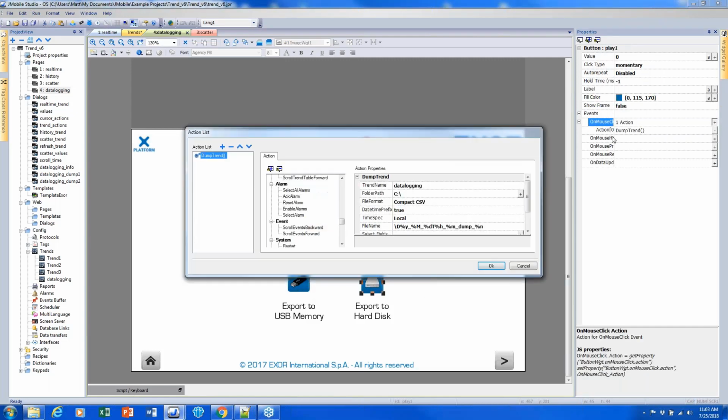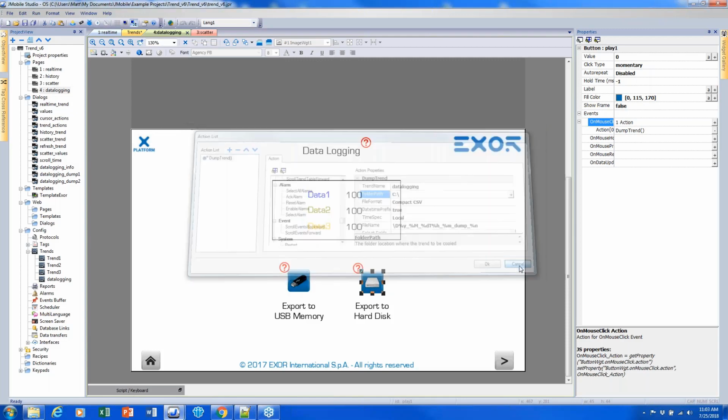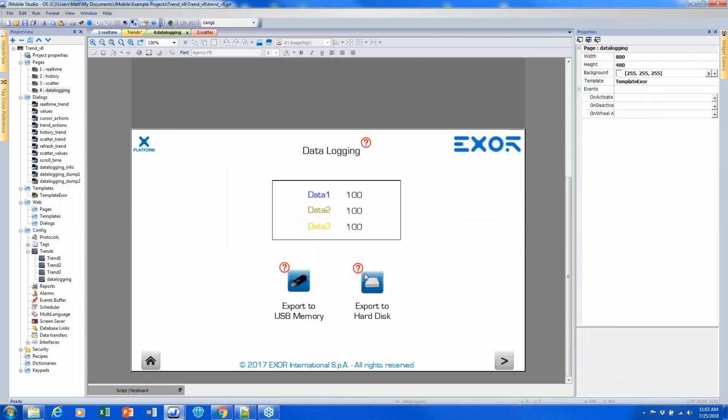Export to hard disk. This is basically doing the same thing. It's just changed the folder path to an FTP location instead of USB or internal memory. So that's kind of a quick view of there's 3 topics, but really just 2.